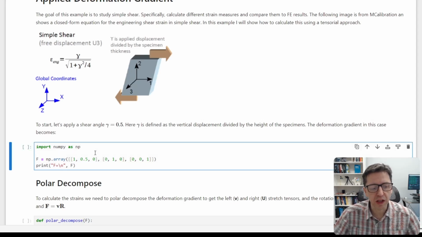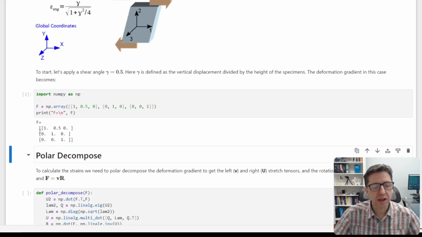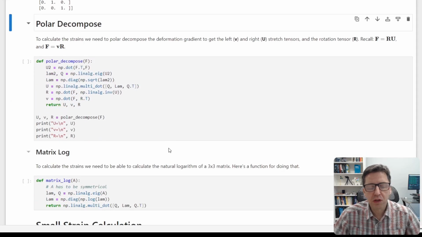So here's the first cell where I can just type in my Python code. I import numpy as np, and then I define a deformation gradient in this way, and then I print it. I can now run this by pressing Shift Enter, and that gives me the output of running this command. And here's the deformation gradient. The deformation gradient for simple shear is pretty easy to derive. That's something you can derive from one of my earlier videos in this series when I introduced the whole concept of deformation gradient.